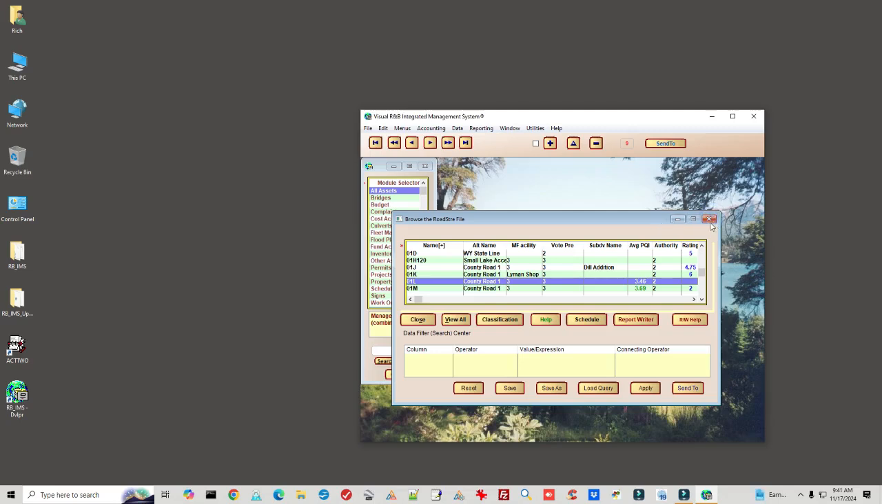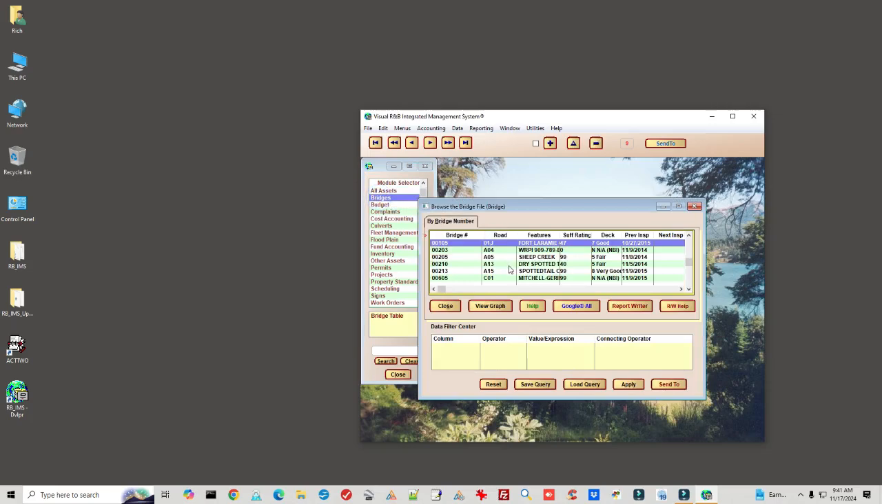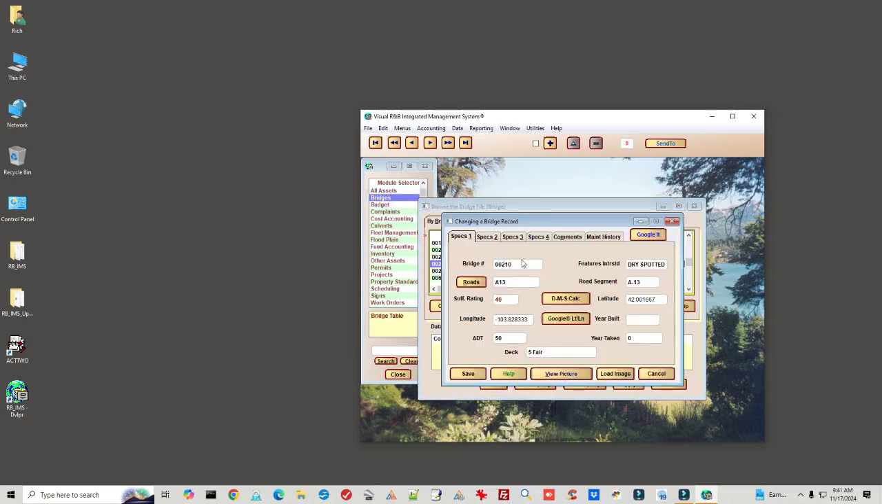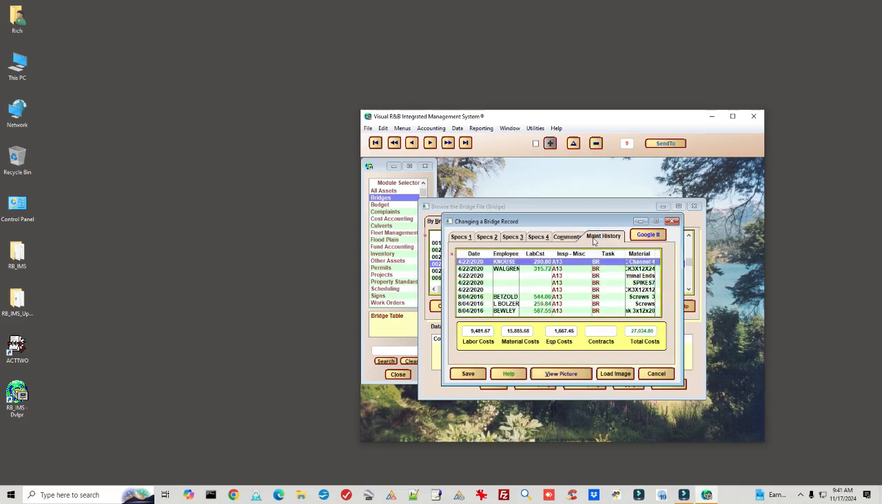The bridges, signs, and culverts modules basically are all similar. They collect individual discrete assets. They have descriptions down to, let's take a look at this bridge, these specifics, spec 1, spec 2, spec 3, 4. The maintenance history then shows you the maintenance history on this particular bridge from the beginning. So it's a total historical maintenance history.